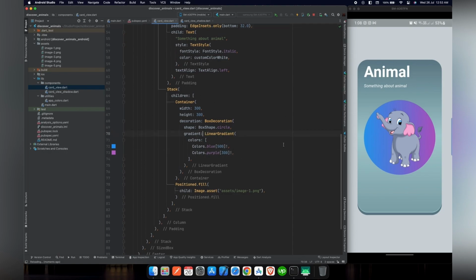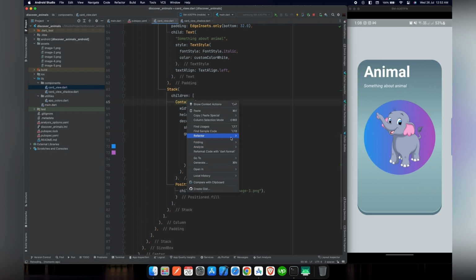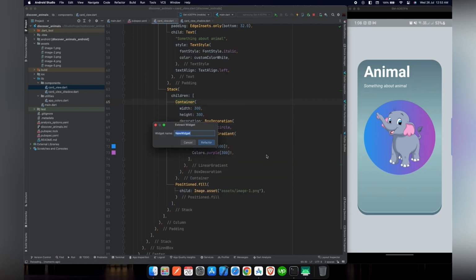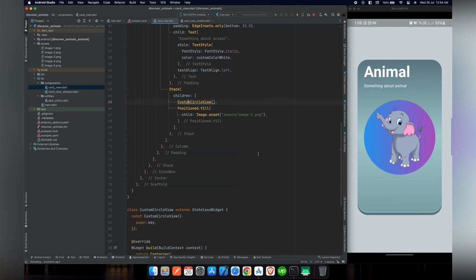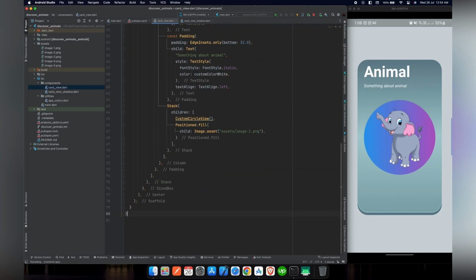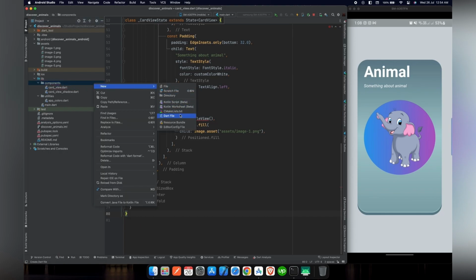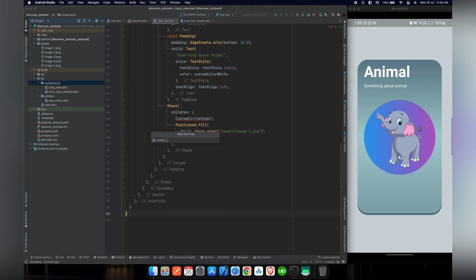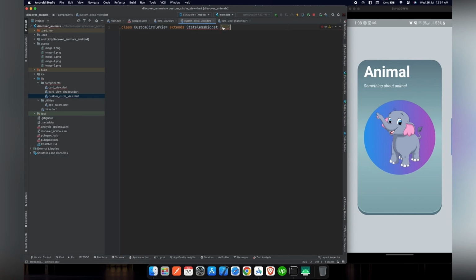Inside this container we are going to animate the color, so there will be a lot of code. To make our code more readable, we can extract this Flutter widget, and we will give it the name CustomCircleView. By refactoring this code we make it easy for us, so that whenever we want to make any changes, we can easily open the file and replace the code. For this purpose, in the components directory we will create a new Dart file with the name custom_circle_view, and inside this file we will place that code.